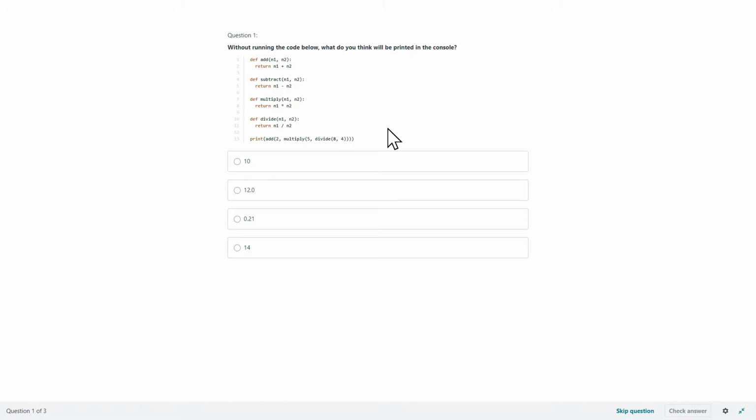Welcome back again. This time we'll be doing a quiz for some of the content we just covered. In front of me I have the first question in the quiz. It says, without running the code below, what do you think will be printed in the console? Okay, the first one. Add n1 to n1 plus n2.